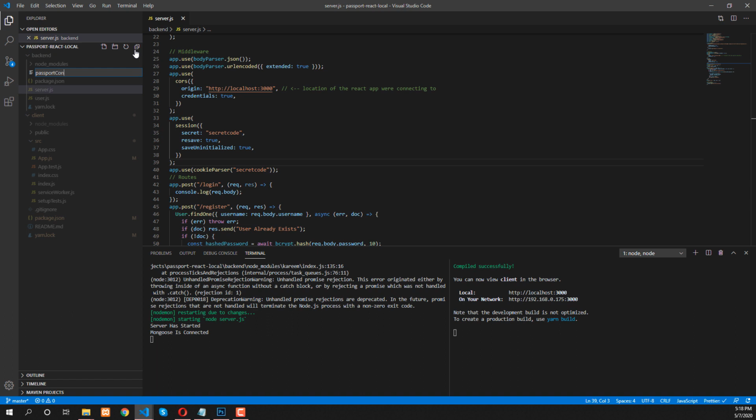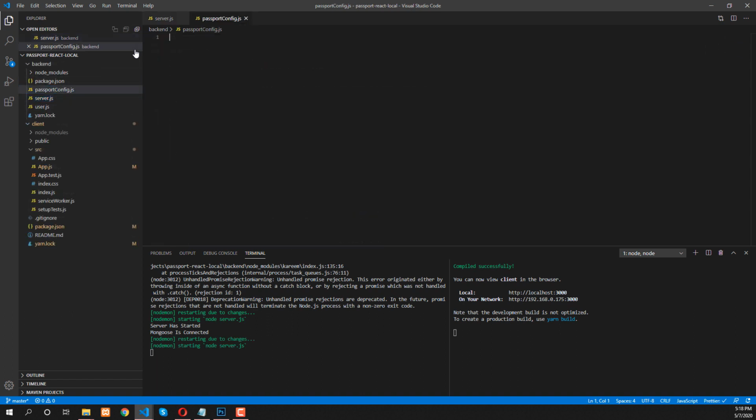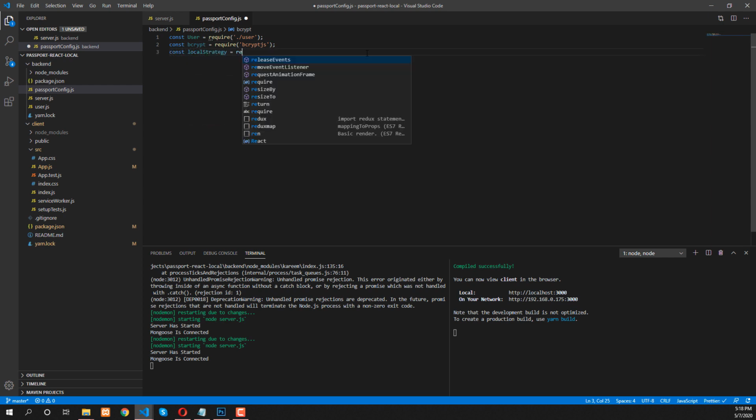Right, so I'm creating a new file called passport config, and this is going to be all of the configuration that I'm going to be using for passports, so that I can actually authenticate a user. So let's go. We got the user import up at the top, so we have our user schema that we're connecting to. I'm importing bcrypt so that I can unhash passwords, and I'm importing local strategy from Passport.